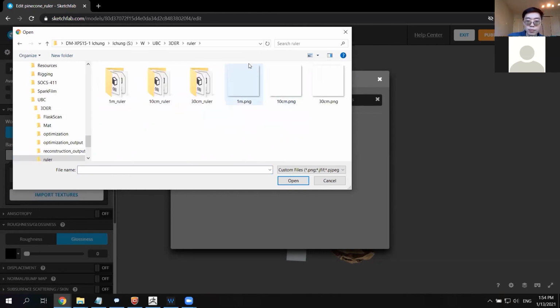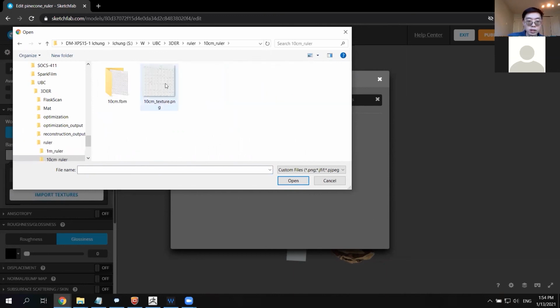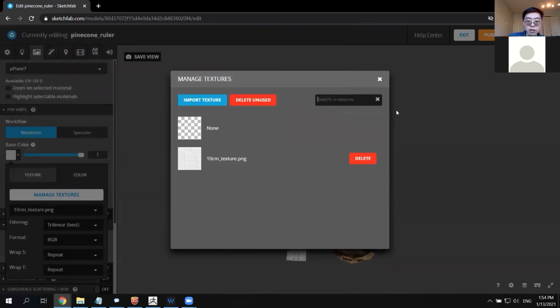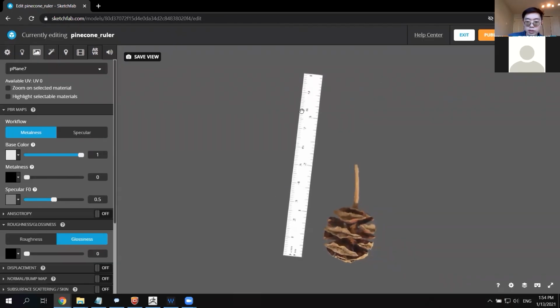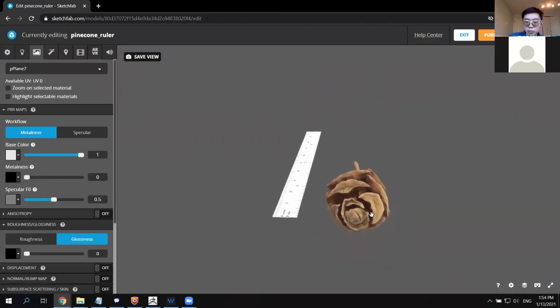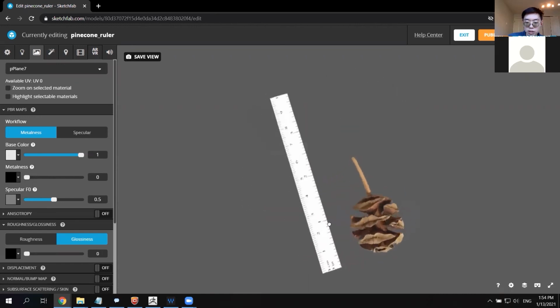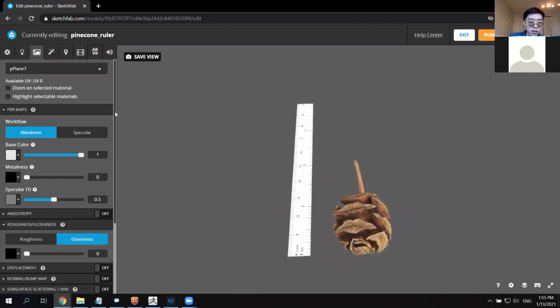So I'm going to go to the ruler, and this is a 10 centimeter ruler. So I'm going to go in here, and this is the texture for it. I'm going to hit open. Okay, so now that's uploaded in, and now the ruler texture is visible with the pine cone, and it looks all nice and nifty.